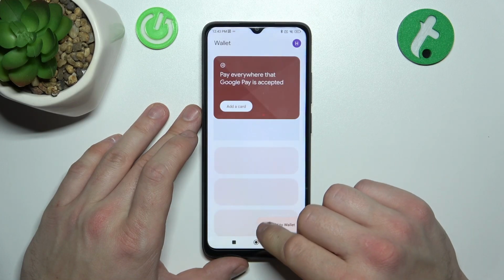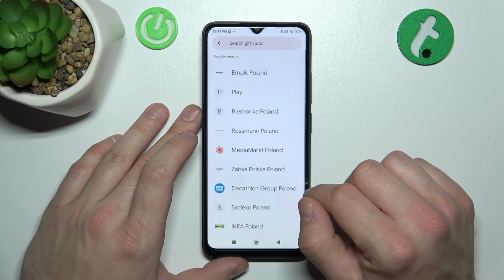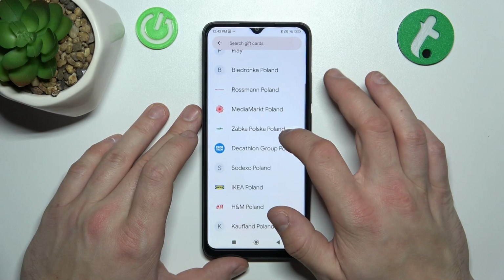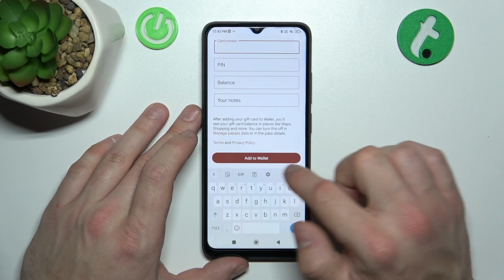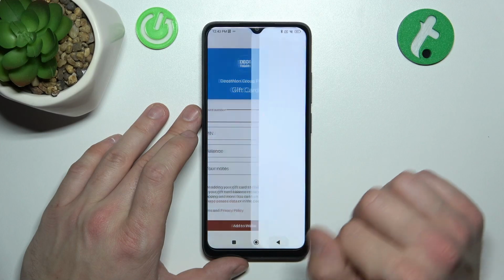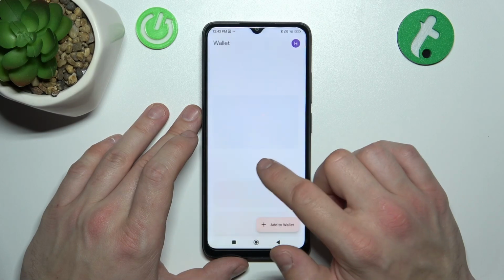In the end, let's select Gift Card, which is pretty similar to Loyalty Card, because you have to select a shop, enter card number, PIN, balance, your notes, and tap Add to Wallet. All of your cards will appear on the homepage of Google Wallet.